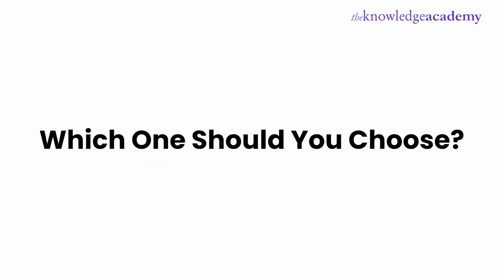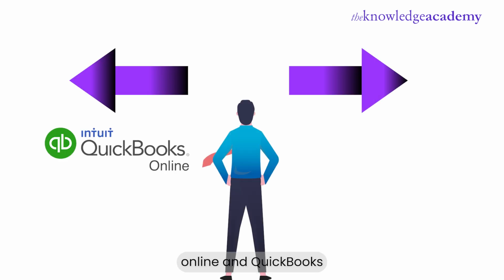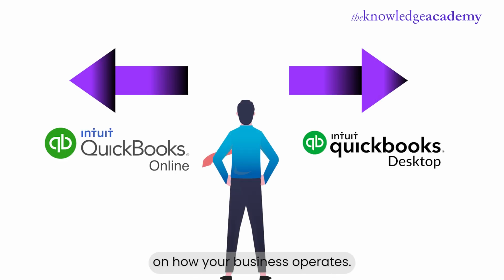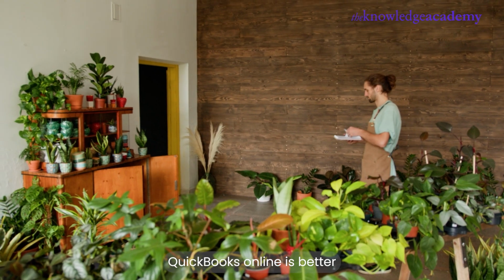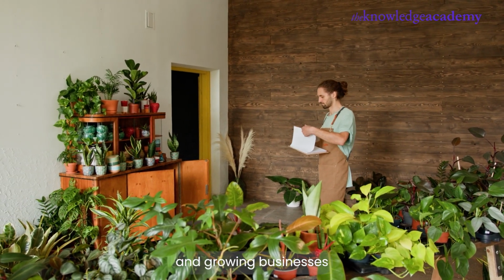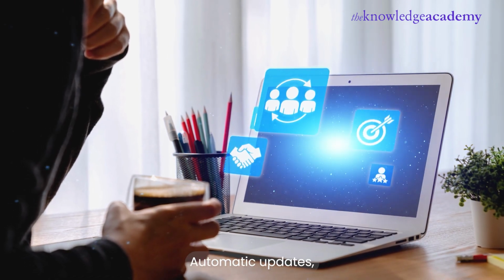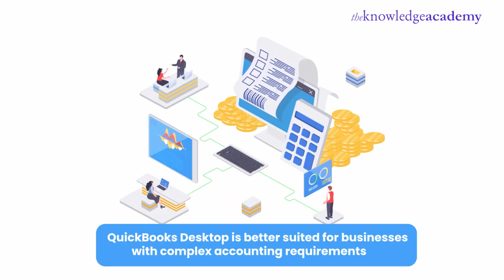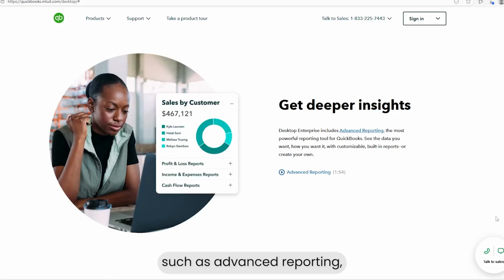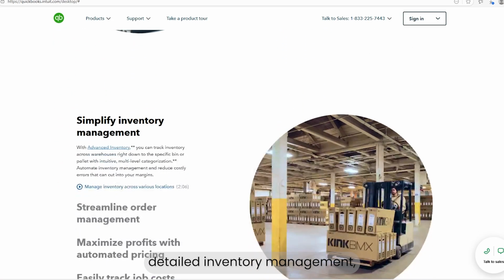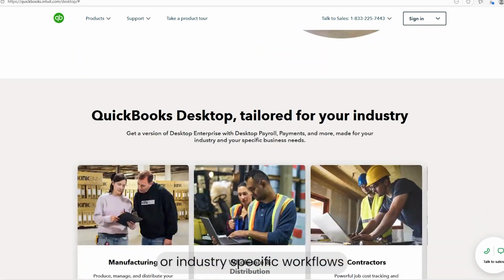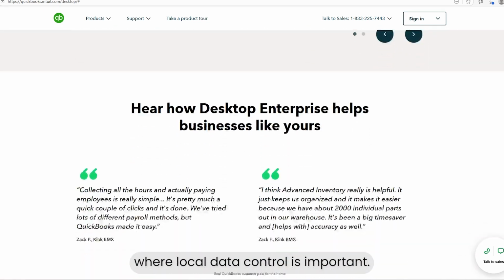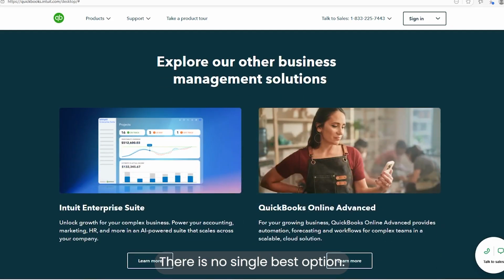Which one should you choose? Choosing between QuickBooks Online and QuickBooks Desktop depends on how your business operates. QuickBooks Online is better suited for small and growing businesses that need remote access, automatic updates, and low ongoing maintenance. QuickBooks Desktop is better suited for businesses with complex accounting requirements, such as advanced reporting, detailed inventory management, or industry-specific workflows, where local data control is important. There is no single best option, only the right solution for your business needs.